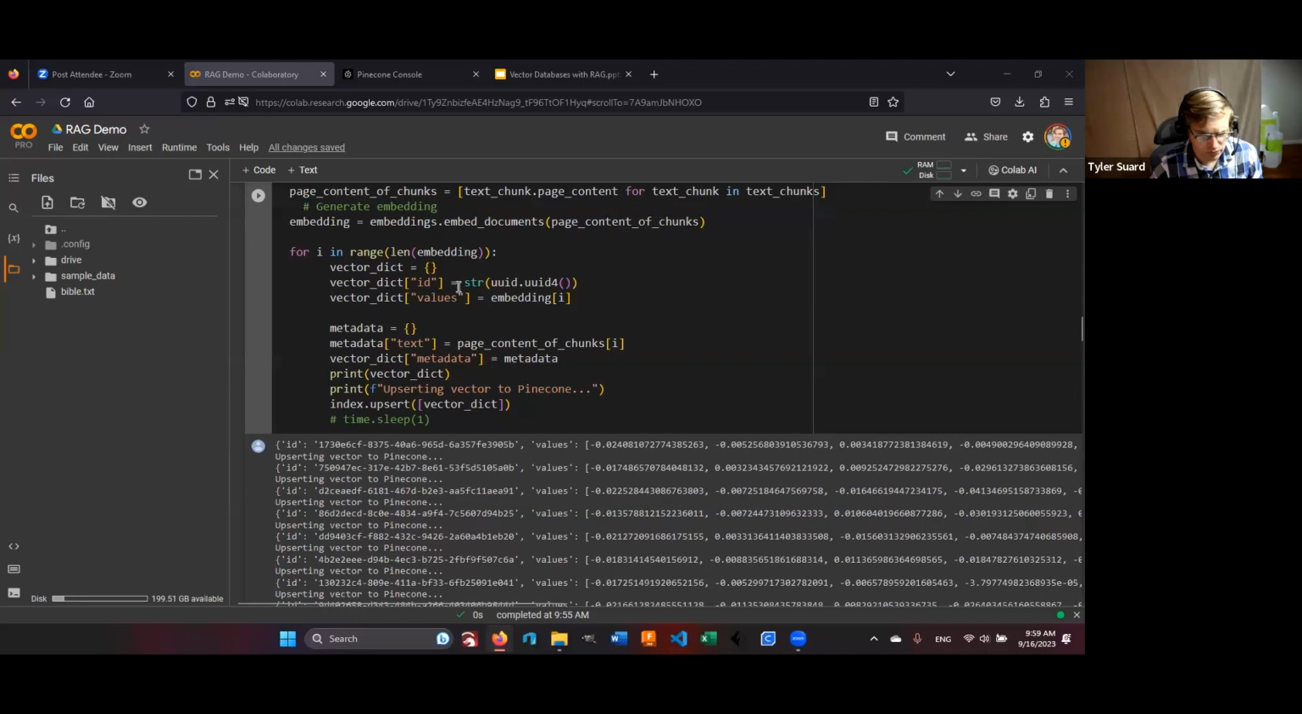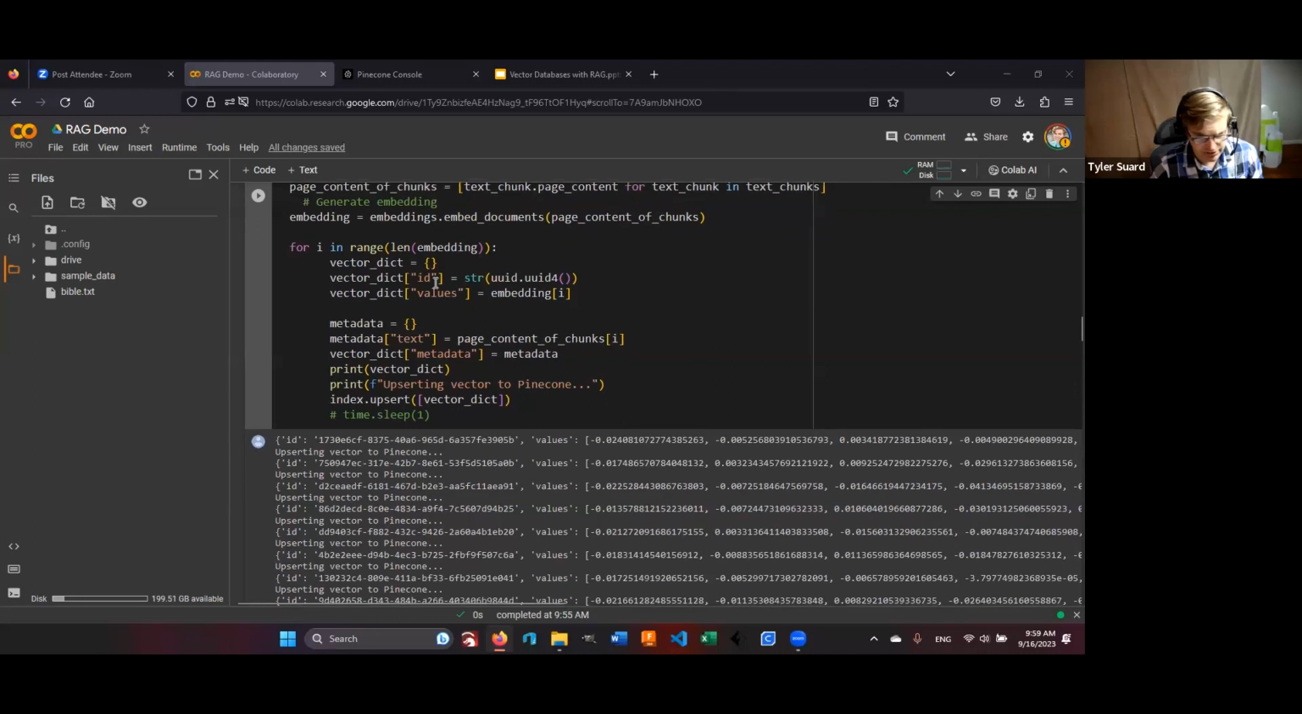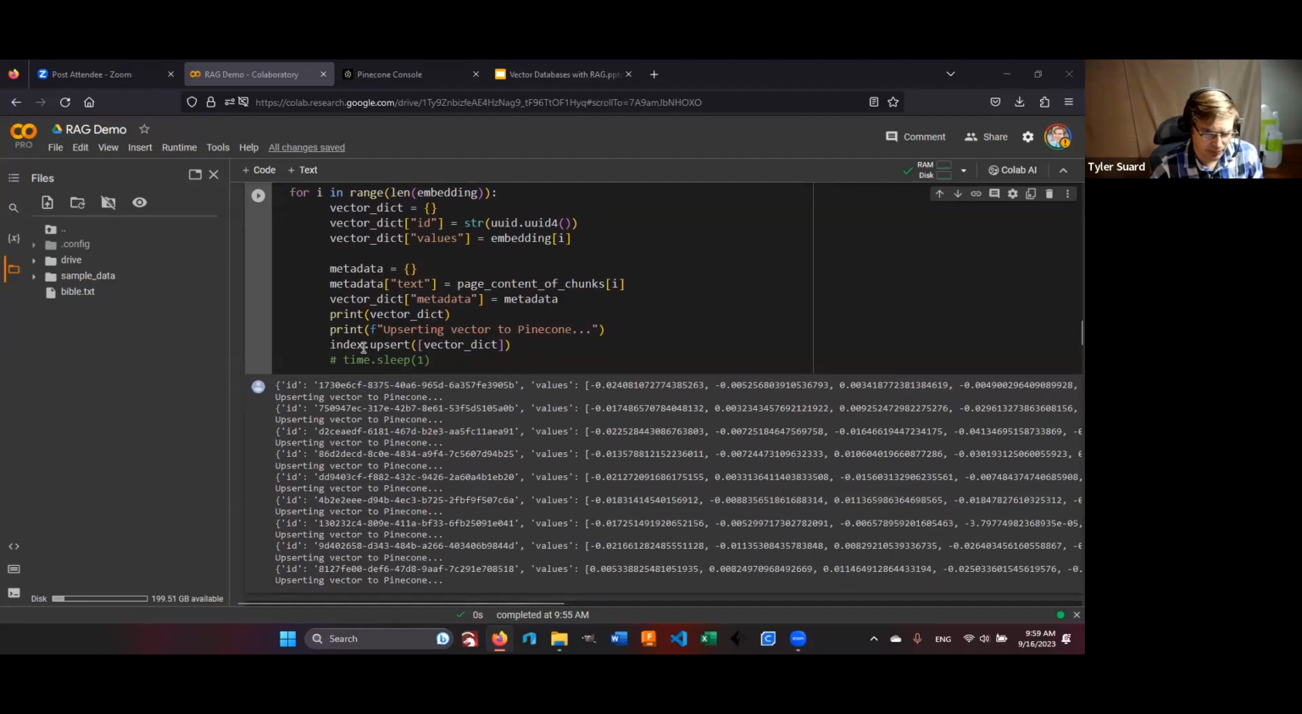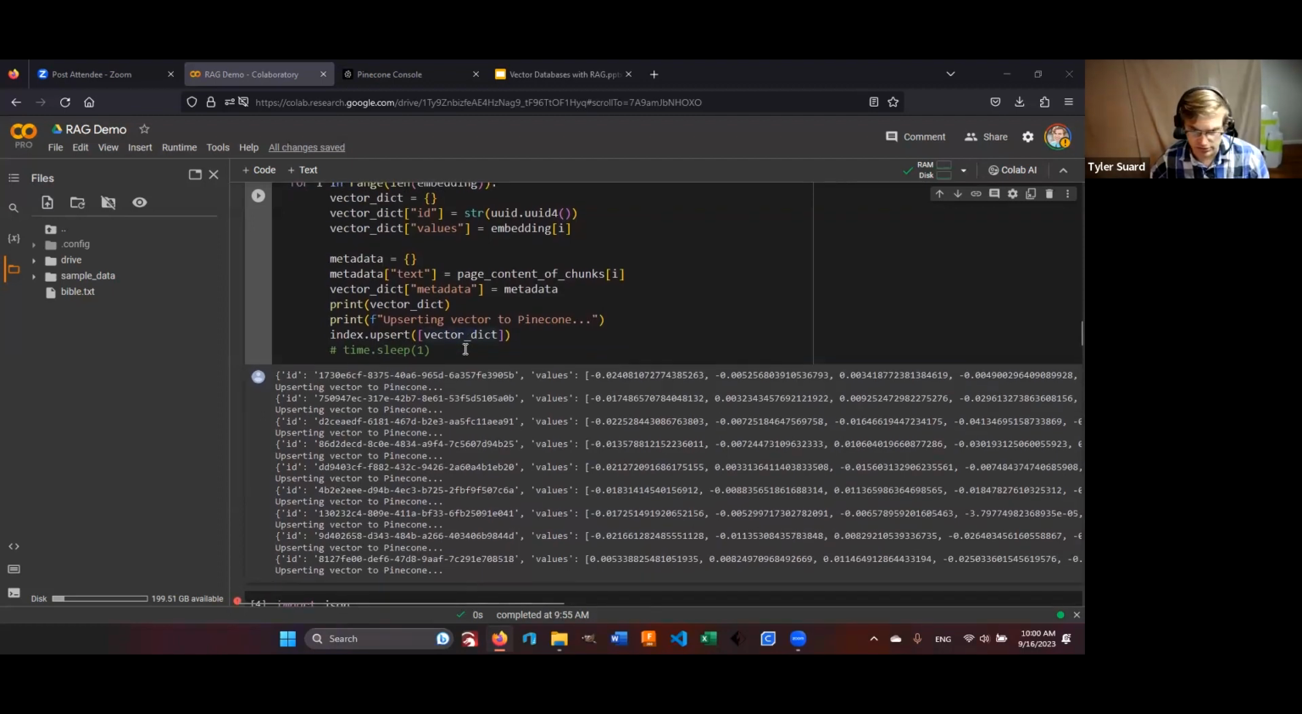Then we create a Python dictionary, where we have ID and values and text, and we can have some metadata if we want to. And then we do index.upsert vector dict. And so we upsert those into our Pinecone database. Upsert just means we send it to the database.